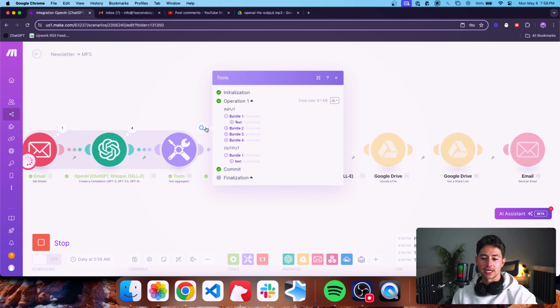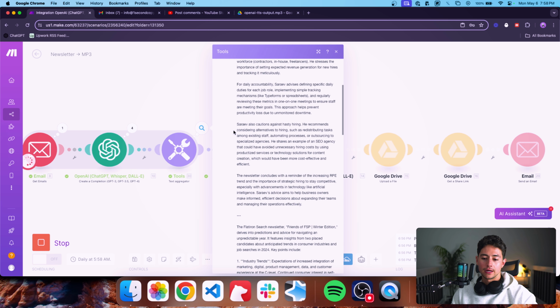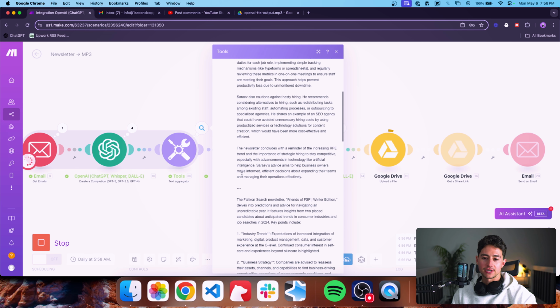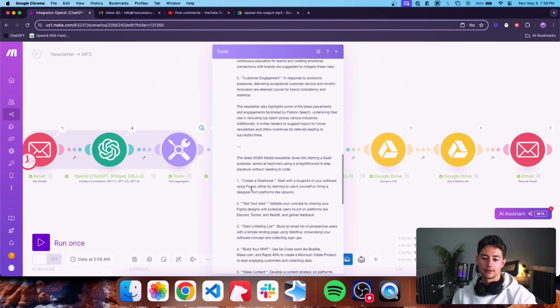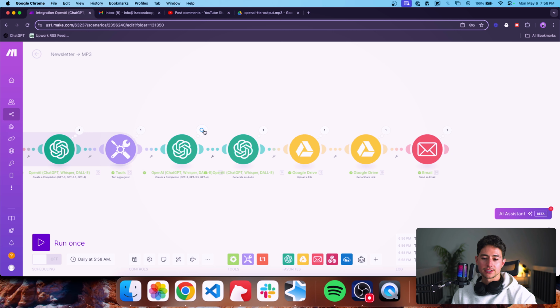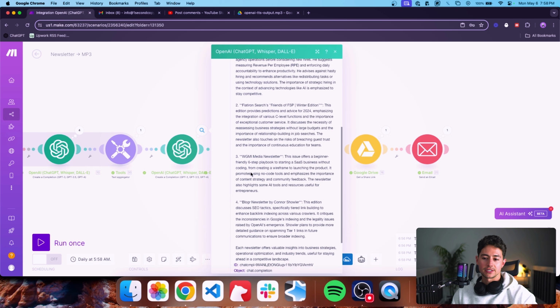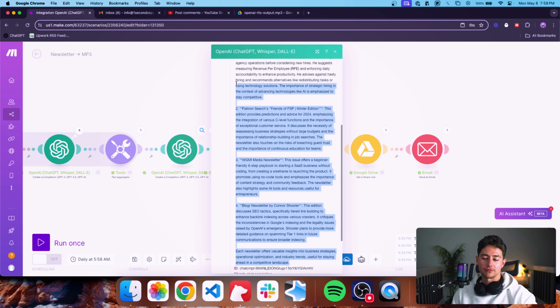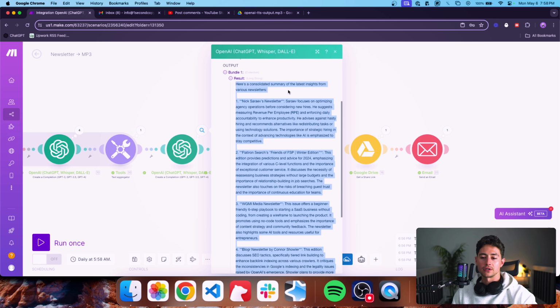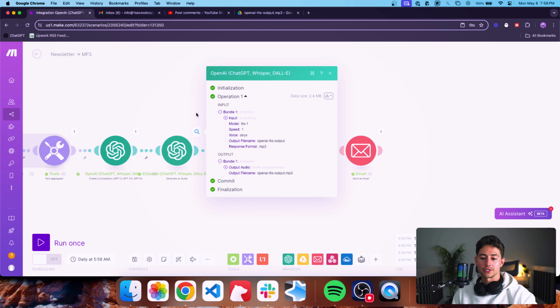We've generated the text aggregate. So if I open this up, you'll see that basically every summary is demarcated with these 3 hyphens. So 3 hyphens, 3 hyphens. And then we'll feed that into this. This is the summary of the newsletters, which is quite nice. So we now have a sort of storytelling thing. Hey, here's a consolidated summary of the latest insights from various newsletters. We then generate the audio, which is nice.